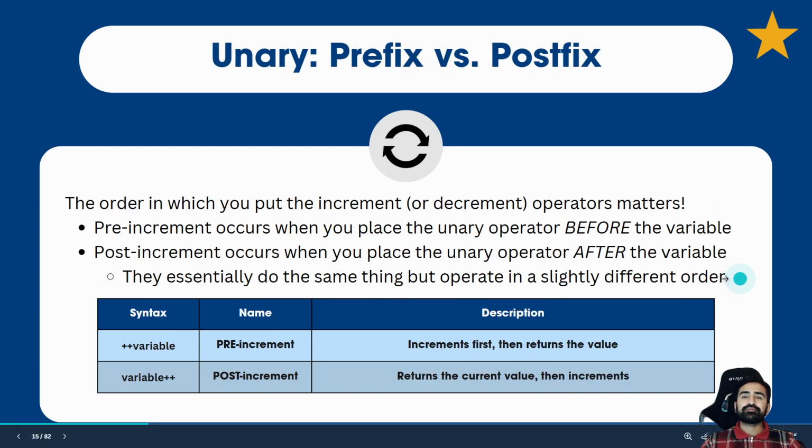Just like that. So the order in which you put the increment or decrement operators actually matters. We can pre-increment or pre-decrement. We could also post-increment or post-decrement, depending on where we put the operator. If you put it before, it's called pre. If you put it after, it's called post. Kind of like prefix, right? Pre. It's not called postfix, right? In English, it's called suffix, but in programming, we do call it postfix.